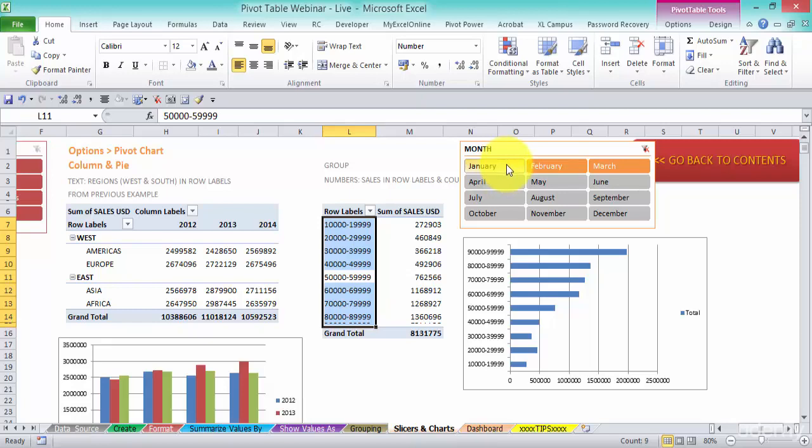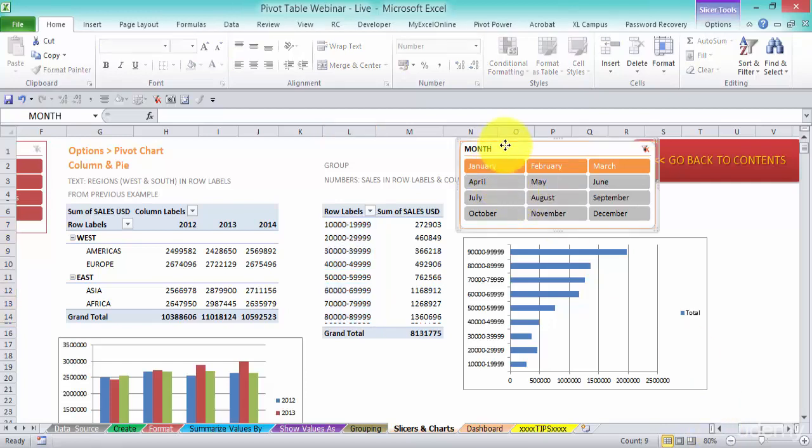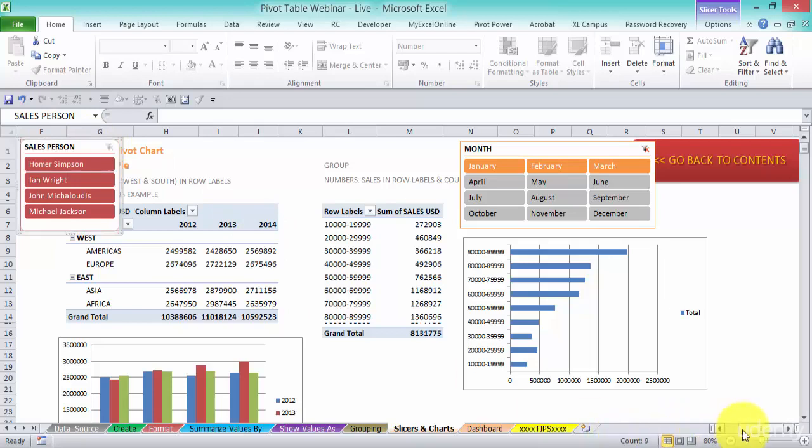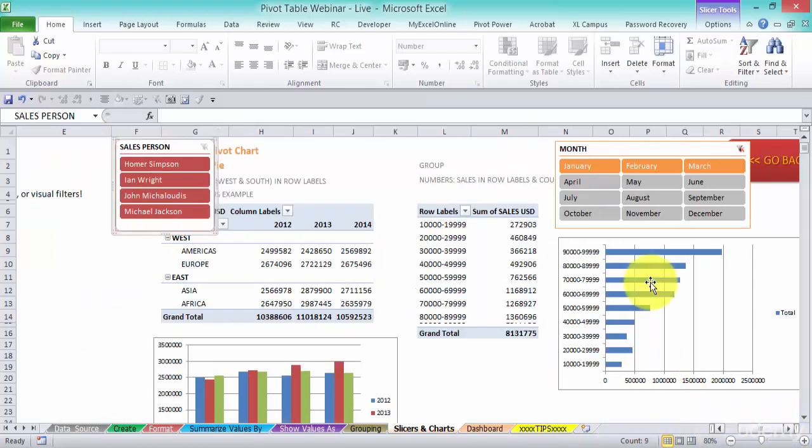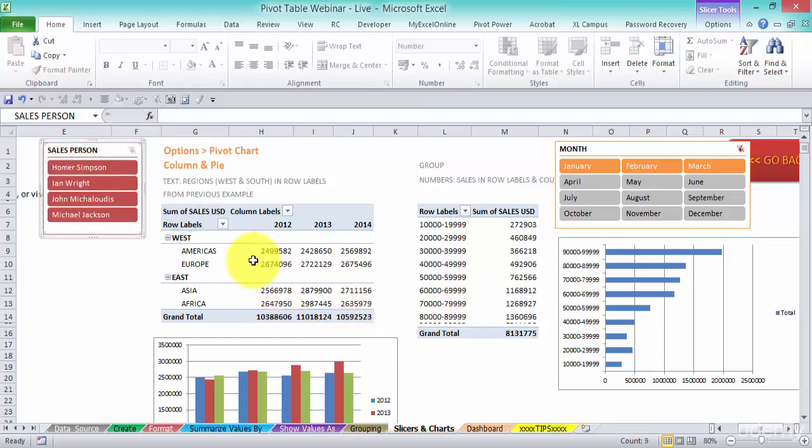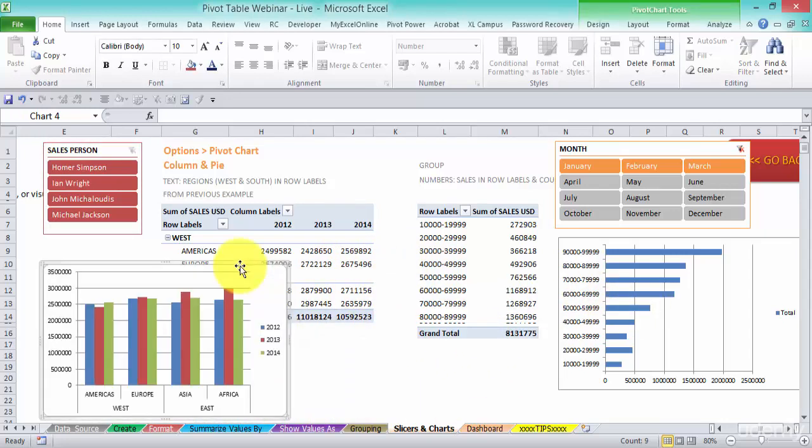We can take this a step further. We can connect this slicer with this other slicer in here, okay? So we can connect these two slicers and then control the pivot tables and the pivot charts, okay? And I'll show you how to do this. All right, let's put that in there.